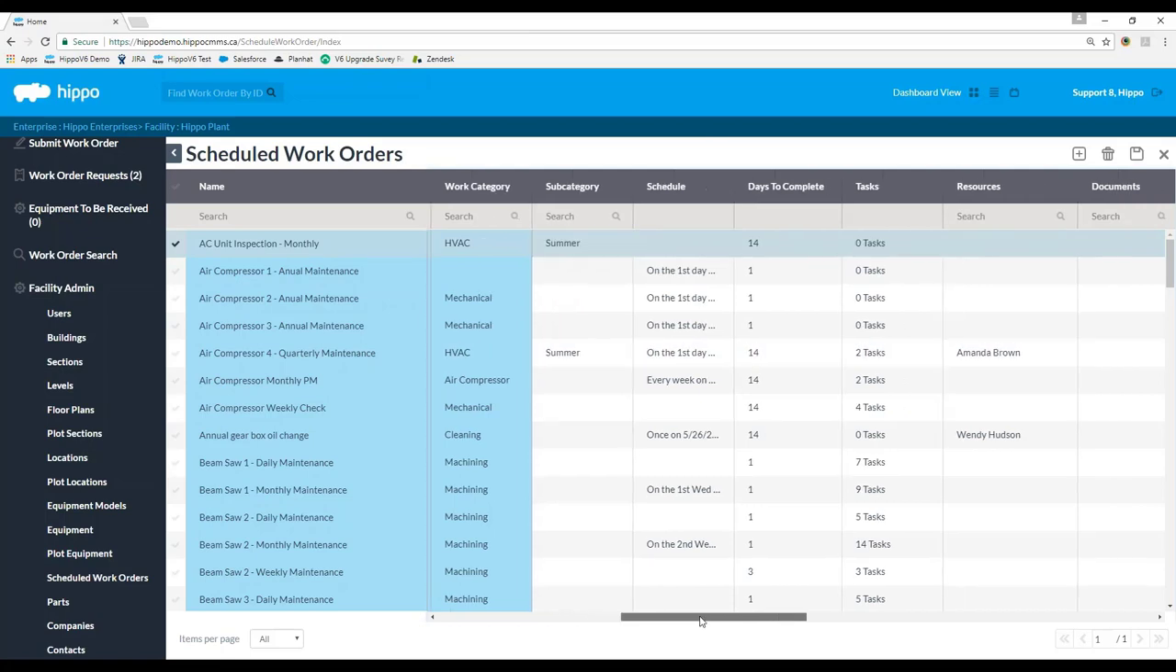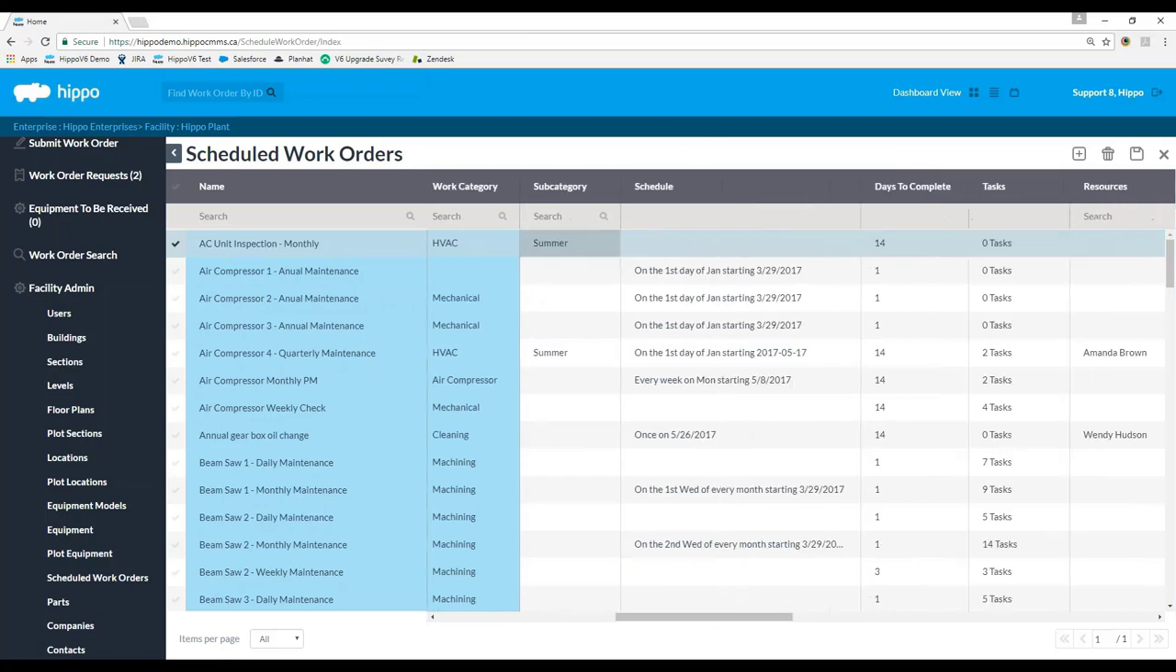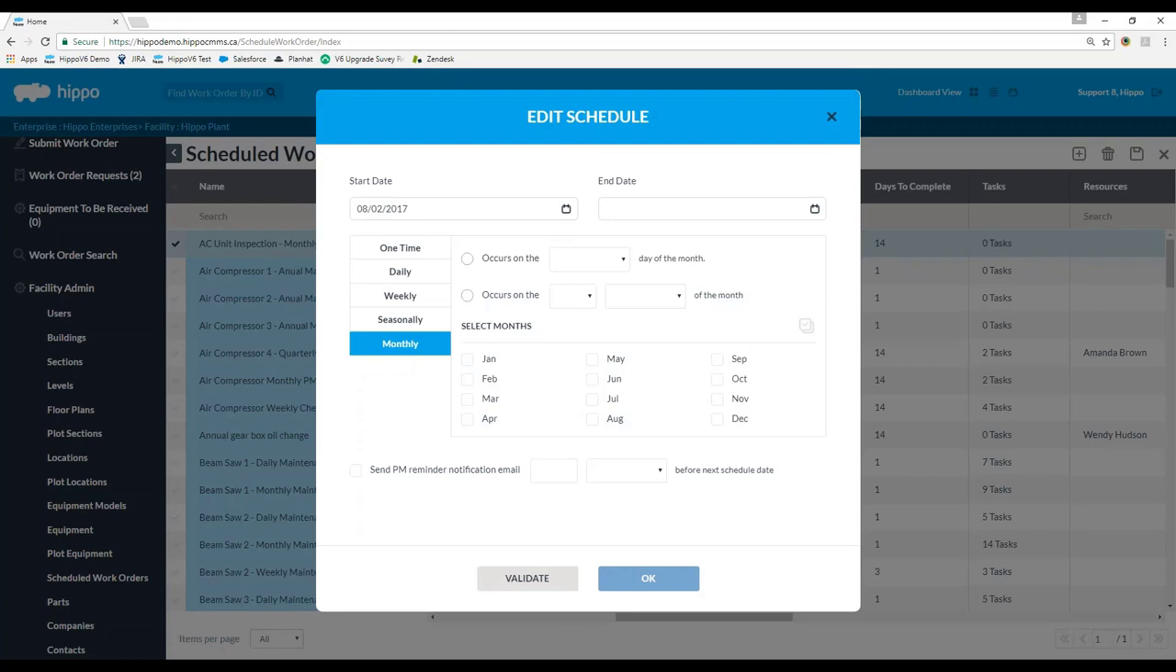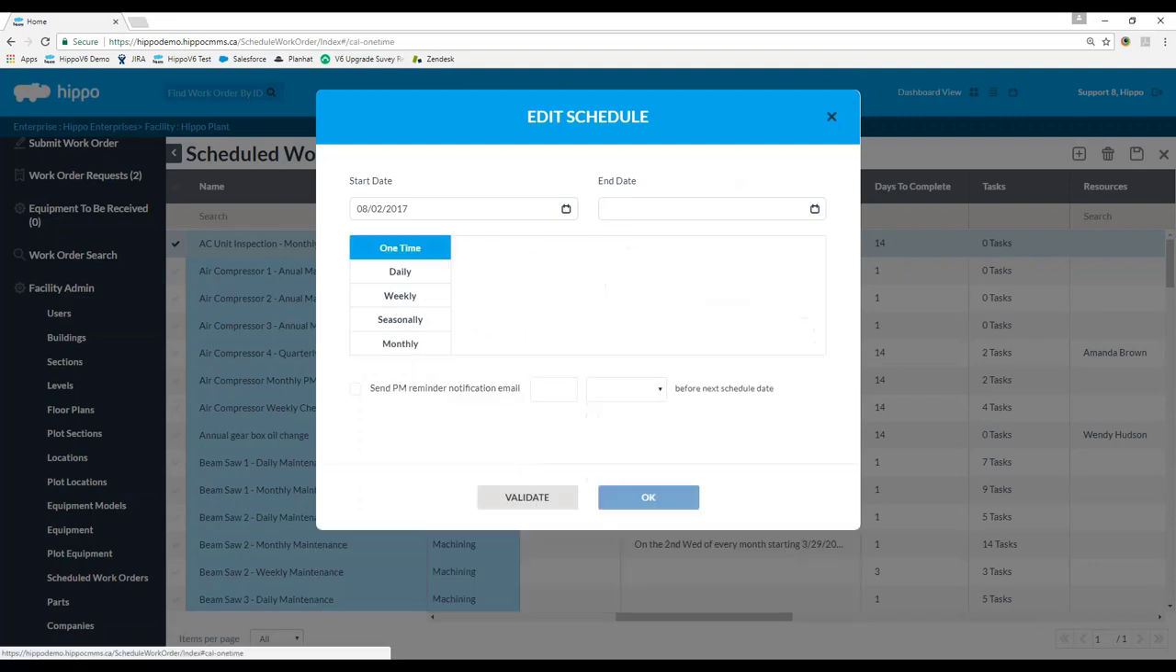Schedule. So schedule is an important one. This is where you will determine where your PM will generate. When your PM will generate. Now click the add button to open up the edit schedule window. So here you can see there are a few options. I can generate my PM on a one-time basis. One time refers to the date that appears in this form here.